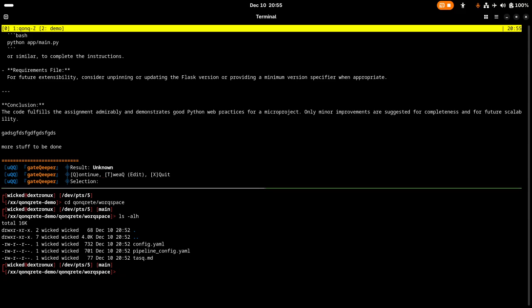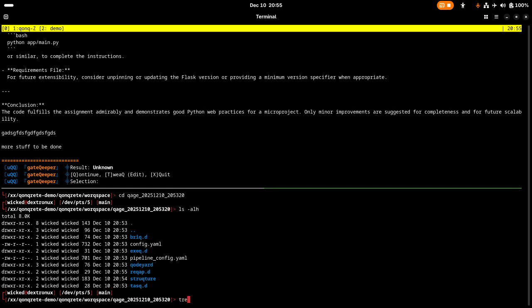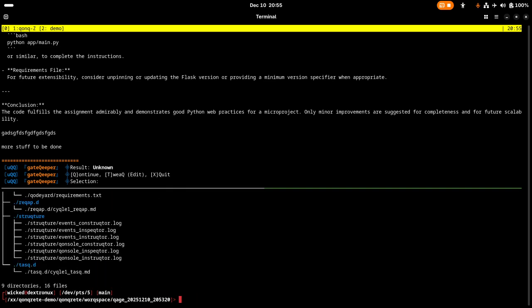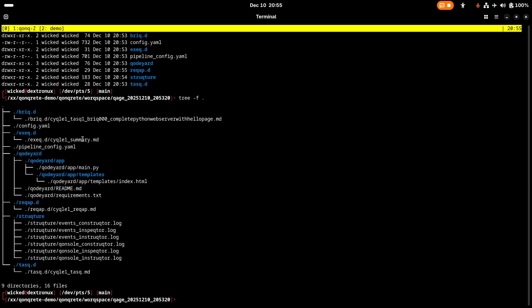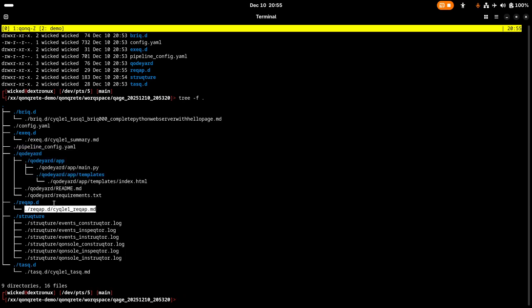And everything will be inside of the cage. It's spawned. That's in here. The cage. And if you see the cage, this is the summary from the constructor. This is the brick task is split into. This is the code. This is the recap from the inspector, telling you if it was a success or not. These are the event logs.